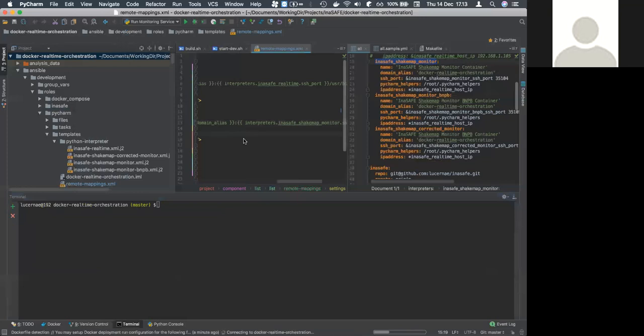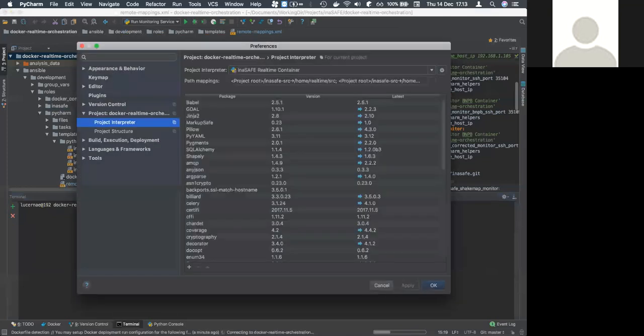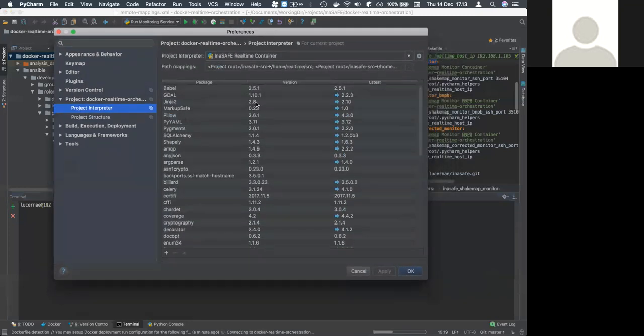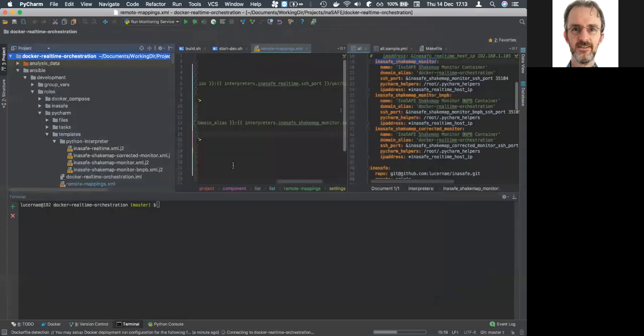Just open your PyCharm preferences. And then, yes, you are using real-time container here, okay. You don't need to change it. But I changed it while I was editing, so now I didn't know which one was supposed to be. Okay, that's fine. So put it back there. And what should I run to run the whole service?